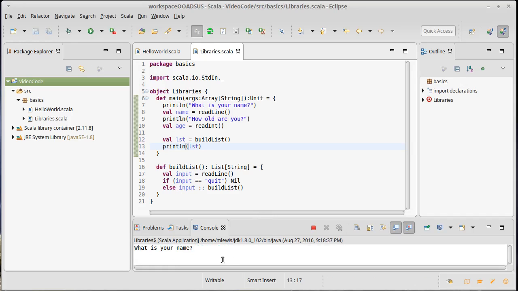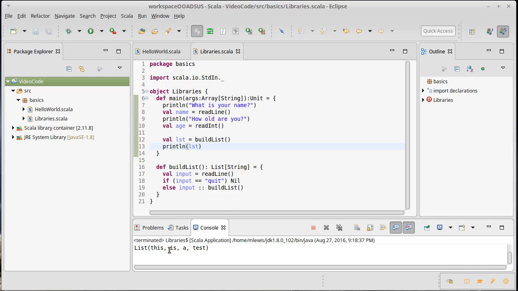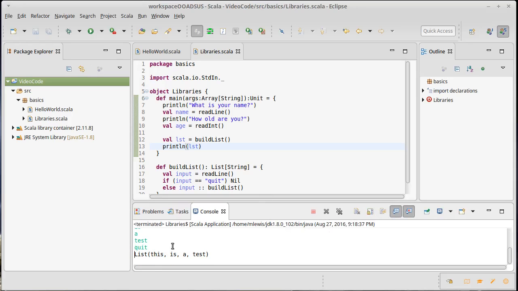Now it's still asking us, for example, for our name and our age. Okay, now it's asking us for just words, whatever. I didn't give it any prompts, so you can't really tell what it's asking, but I typed in this is a test. And then I typed in quit, and so we get back that list.